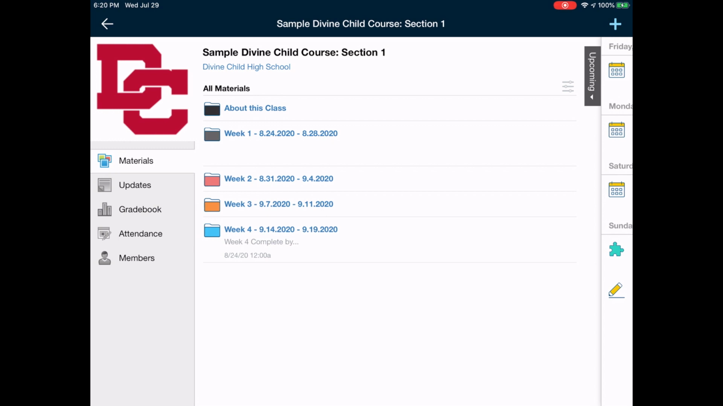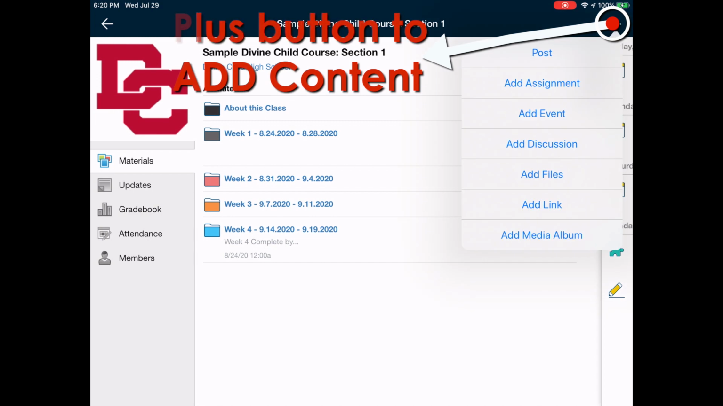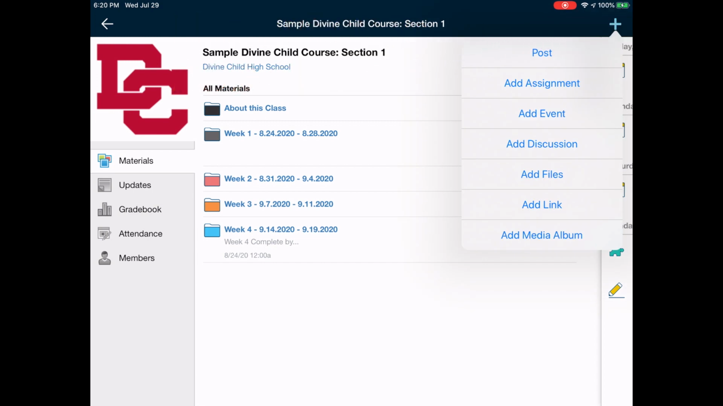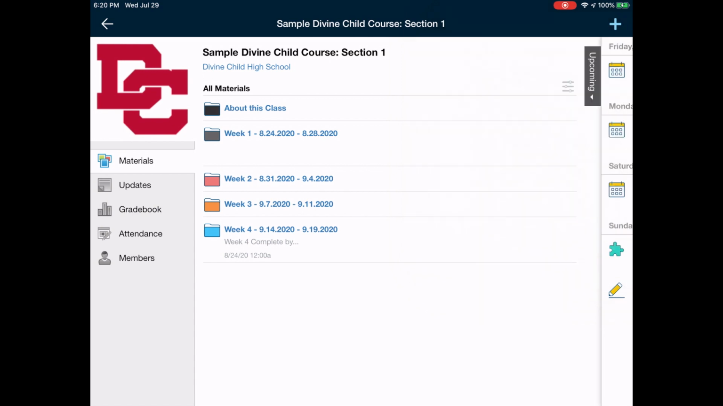If I click on the week 4 folder, I can now see that I have my assignment. If I wanted to create a new assignment, I'm going to go into the upper right-hand corner and hit the plus button. And now, again, I can see the multiple options that I get on my iPad. So we can have a post, add an assignment, add an event, discussion, add files, add a link, add media album. We're going to go to add an assignment.